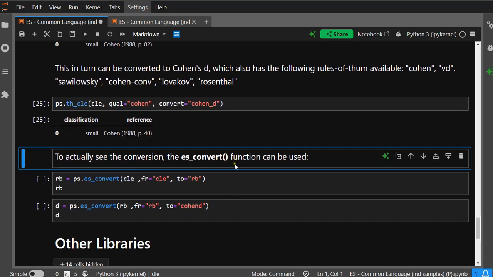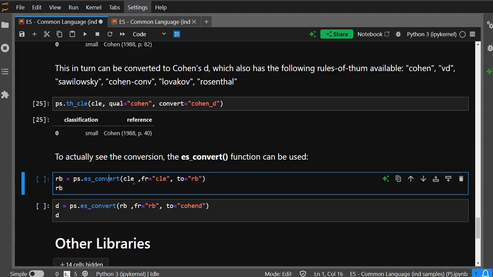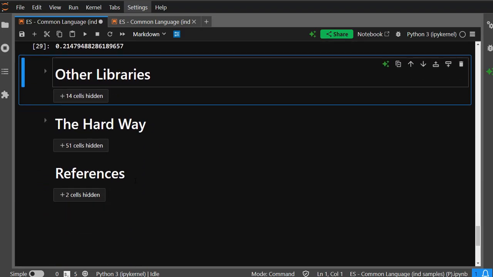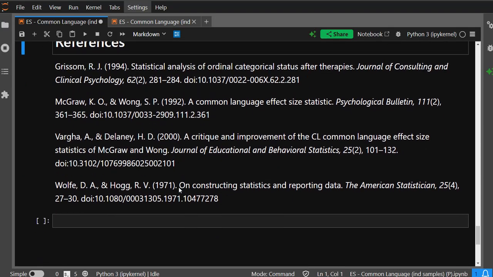And to actually see the conversion, you can use the ES convert function to convert from one to the rank biserial and to the other one, the Cohen's d. Alright, I hope this video was helpful and thank you for watching.